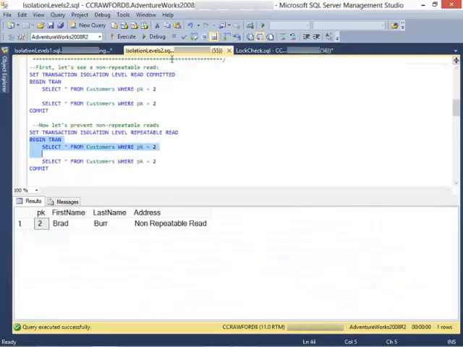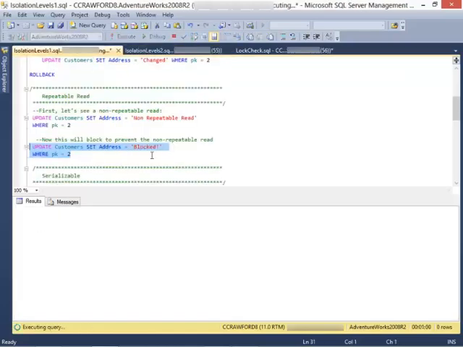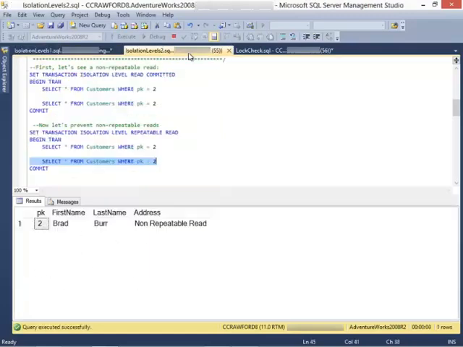So if I come back over here and look, okay, so I got non-repeatable read. That was my update that I had before. If I do a select again, I get the non-repeatable read again. The update here is blocked and not executed. It's being blocked by my repeatable read transaction over here.